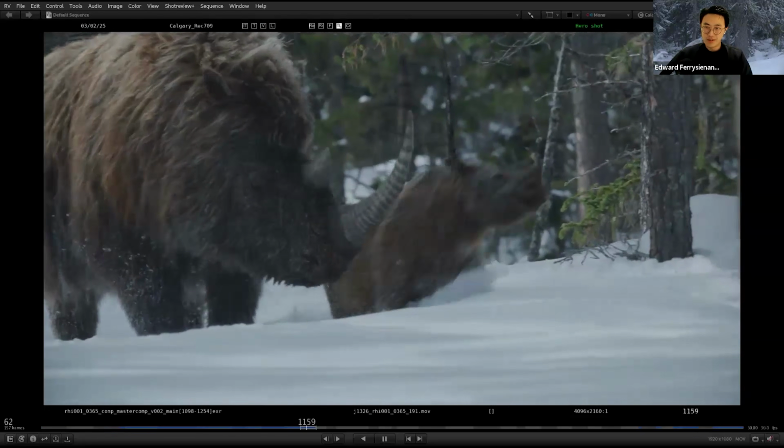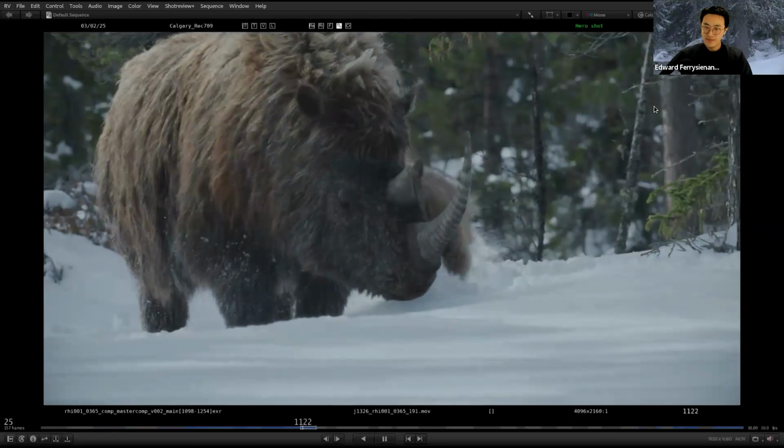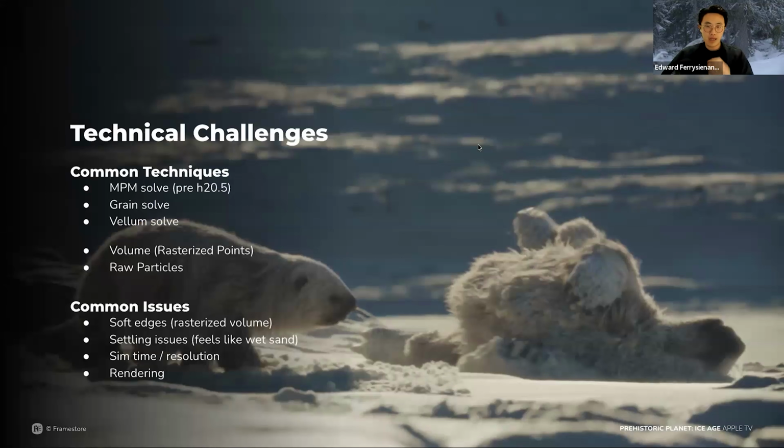And this one is one of my favorite shots as well, with the baby rhino. I just want to start getting into the more technical side of things. So again, if you have any questions, there is a Q&A section on your Zoom app or on your browser. Please just put it in as we go along, and I can try and answer it at the end.